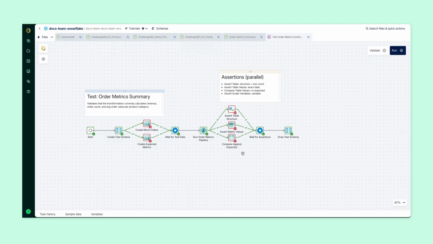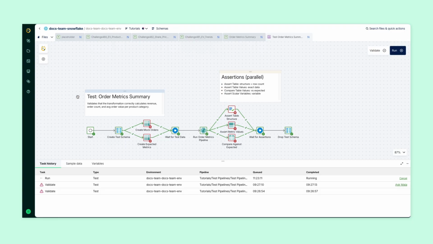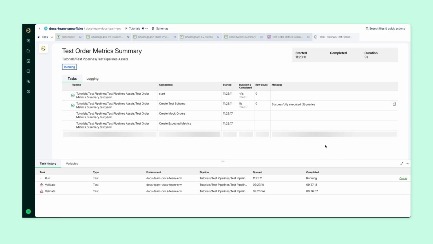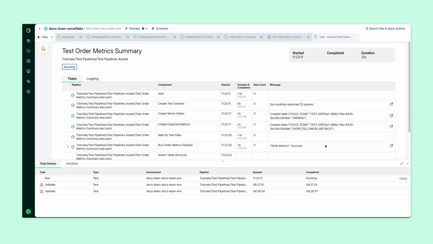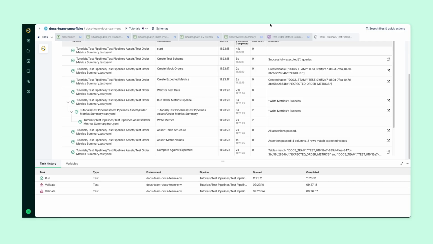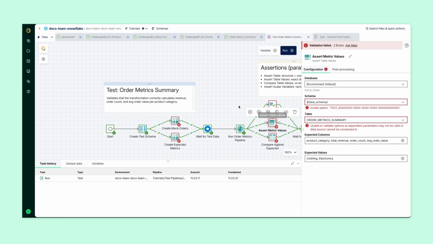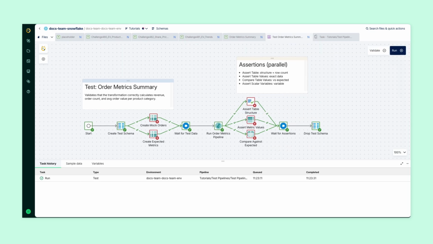So let's run it. You can see each component executing, the schema is created, mock data is loaded, the pipeline runs, and all 4 assertions pass. If any assertion fails, the test stops at that point and reports exactly what didn't match, making it easy to diagnose issues. So that is test pipelines, the ultimate safety net for data engineering, giving you isolated execution using temporary schemas so you never mess with real production data.